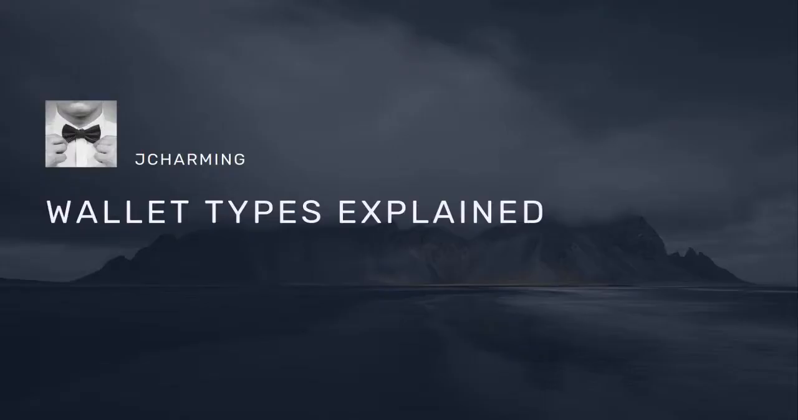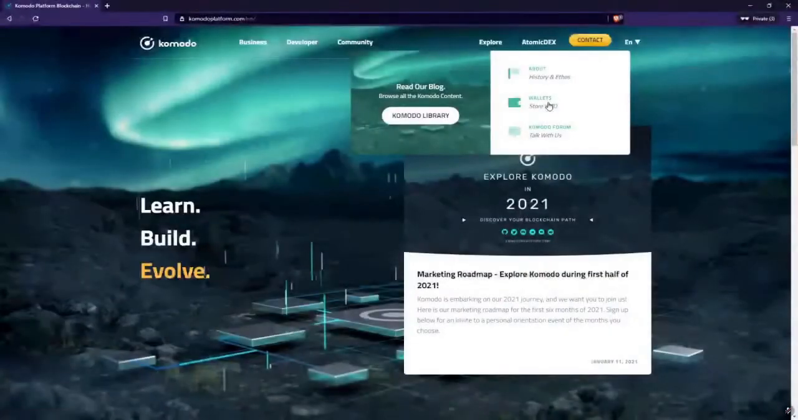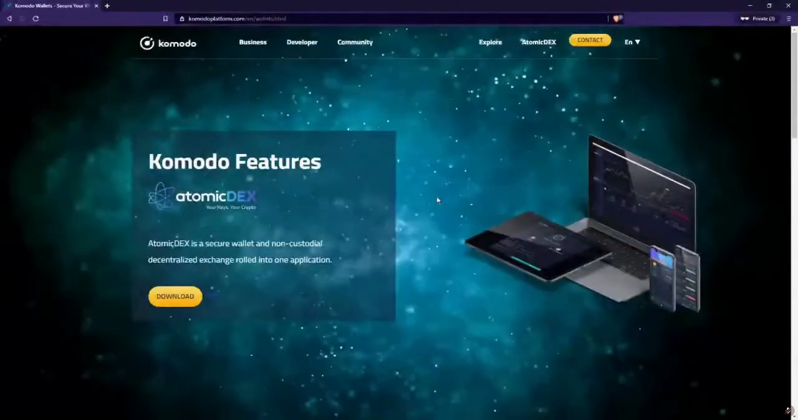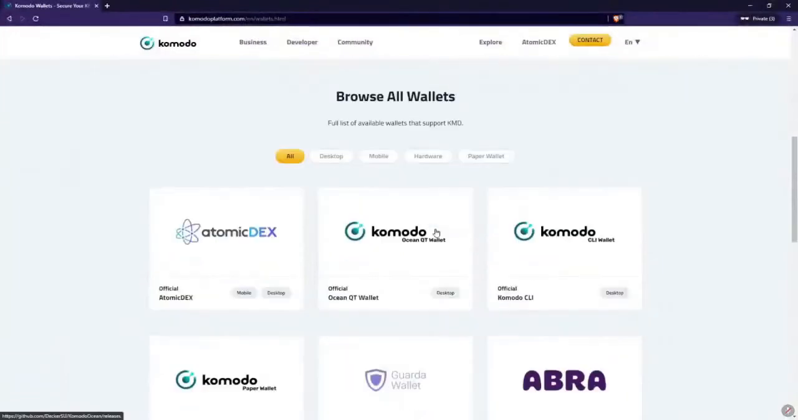If you go to KomodoPlatform.com and you go to explore Komodo, you'll find the wallets link. And if you go to our wallets page, you'll find AtomicDEX at the top. And if you scroll down, you'll run into this section that says browse all wallets. These are the different types of wallets that I'm going to talk about.